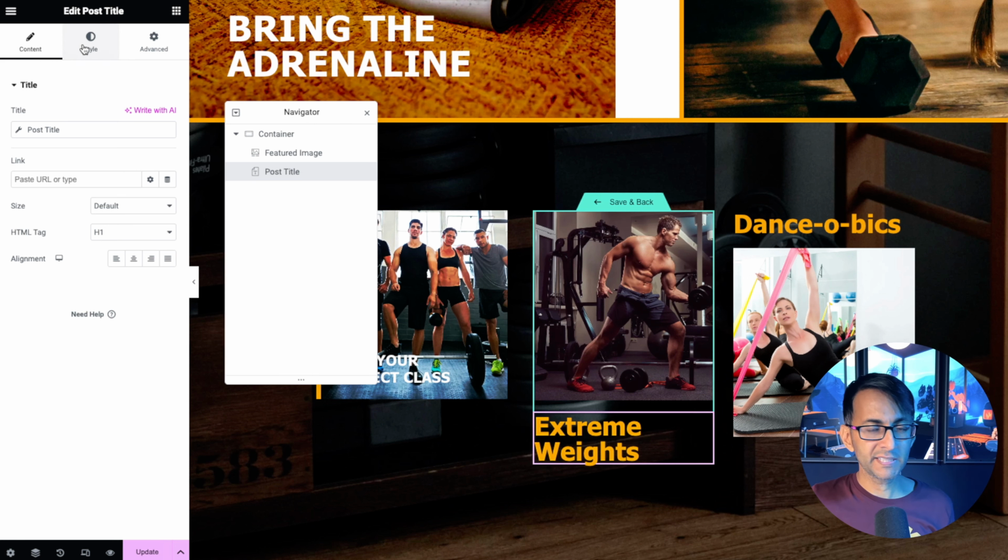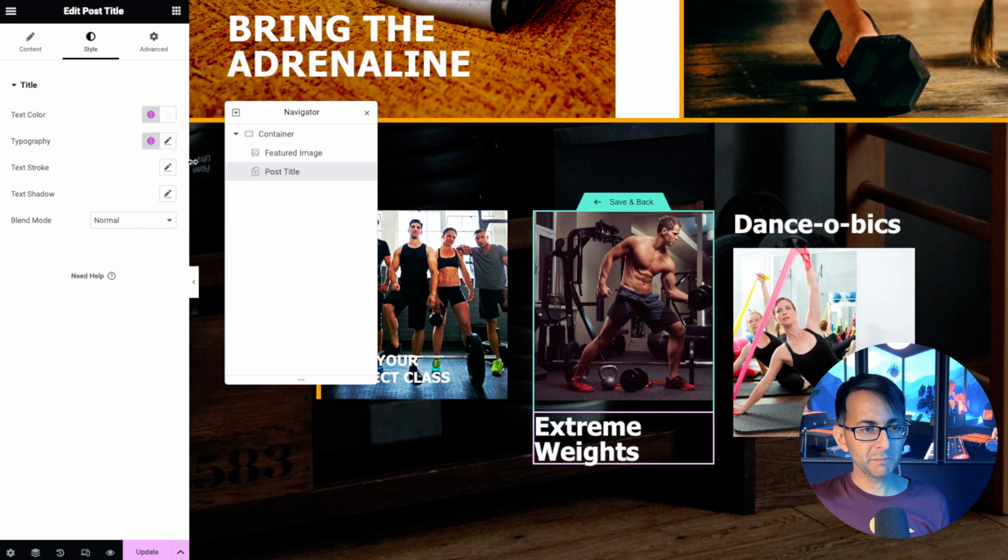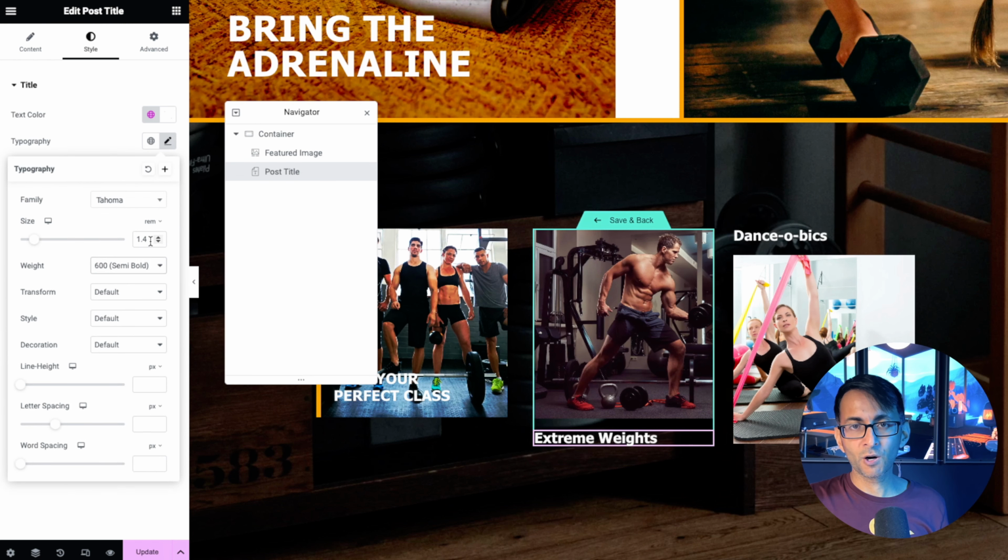I don't like it being that big. I'm actually going to make it be a white. I've made it be an REM 1.4 and it's a weight of 600. It's a Tahoma, just a system font because this is just a dummy website. I recommend you do custom loaded fonts. And you might want to use a font clamp calculation. I'll put a link to that in the video description as well. That would mean that you could have responsive font resizing from desktop, tablet to mobile. And it's a great thing to do.